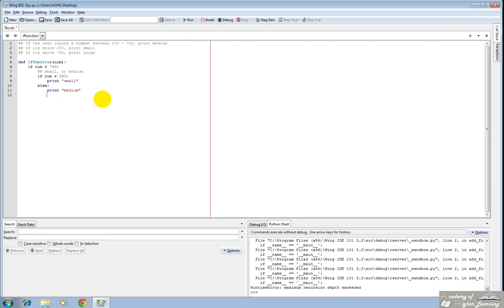And after that, now we just need to have the final else statement, which is with respect to this if statement, and we'll say else print large, sorry. And so now you'll notice in this program we have if num is less than 750, we know it's either small or medium. So if it's less than 250 while being less than 750, it's small. But if it's not less than 250 while being less than 750, it's medium. But if it's greater than 750, which is here, then it's large.